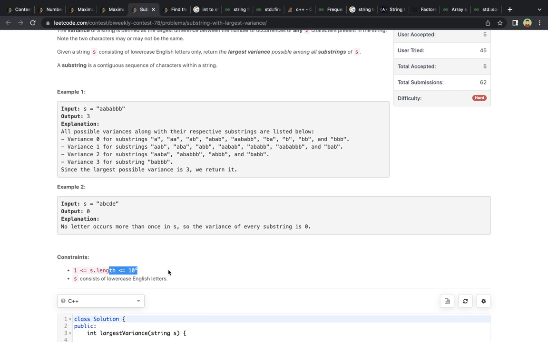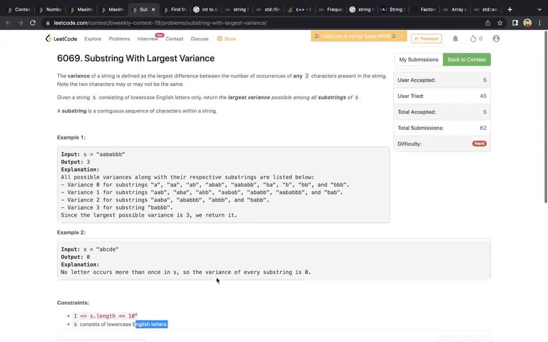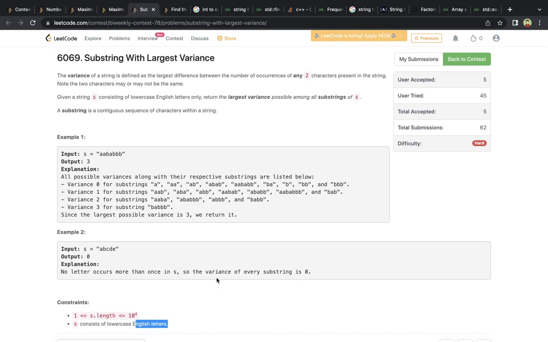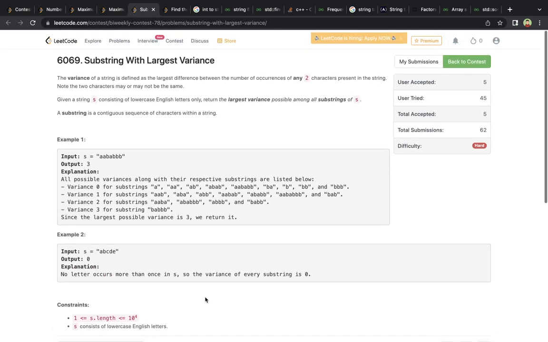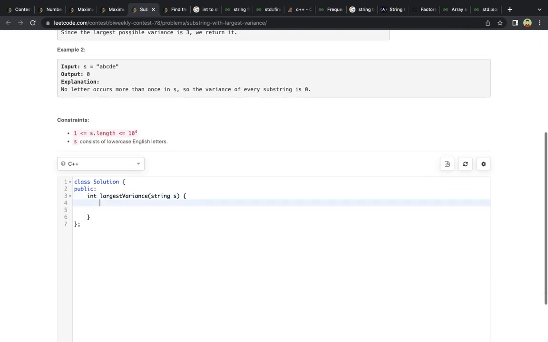S length stands for 4 and it contains lowercase English letters. And we just have to find what? The largest variance. Okay. Find the variance of the string. How will I find the variance of the string?